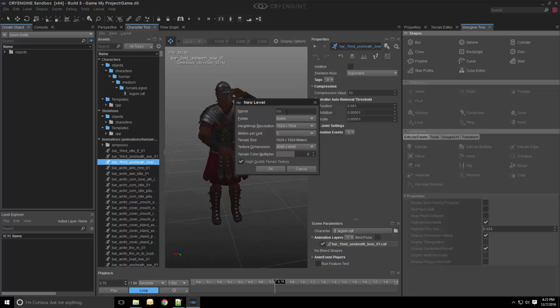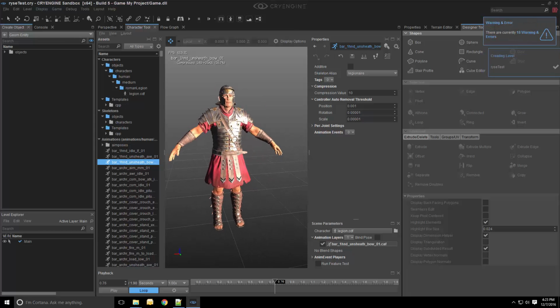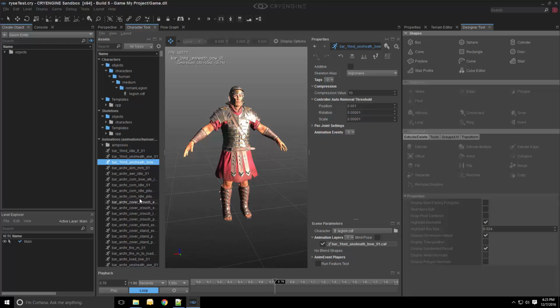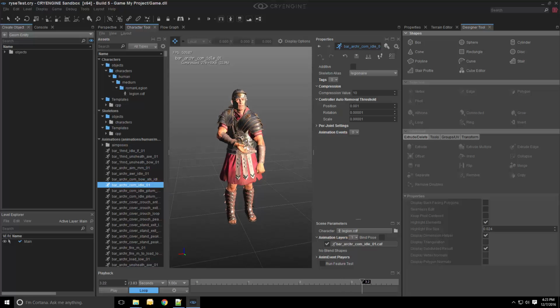Like before, I'm going to create a new level so we have some more lighting. And now you're ready to experiment with the Legionnaire and the elephant samples for the Ryse asset pack.